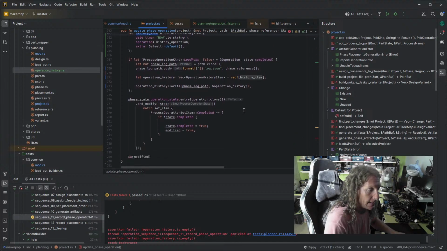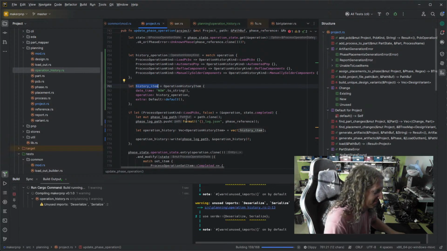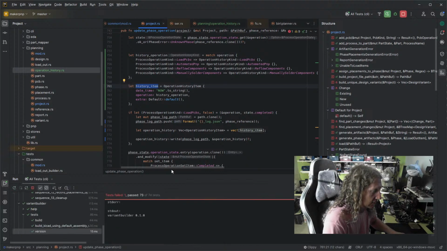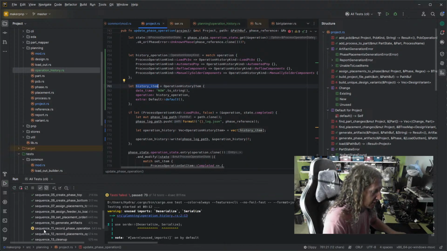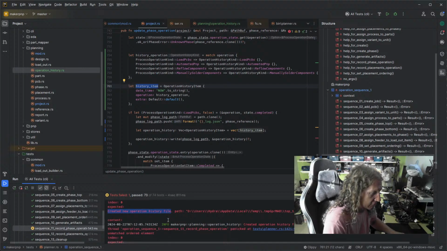Yeah. It's probably good enough for now, until we add some more asserts. Oh, it's not good enough for now, apparently. It didn't work. Okay, so it created new operations history file, which is correct.